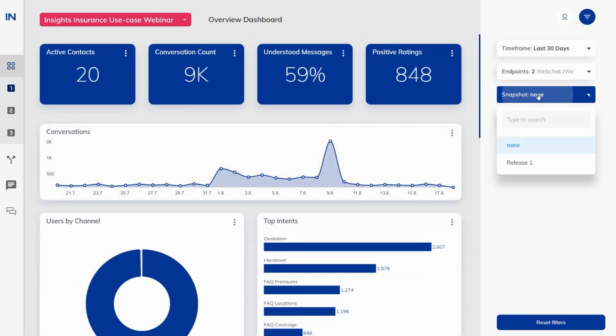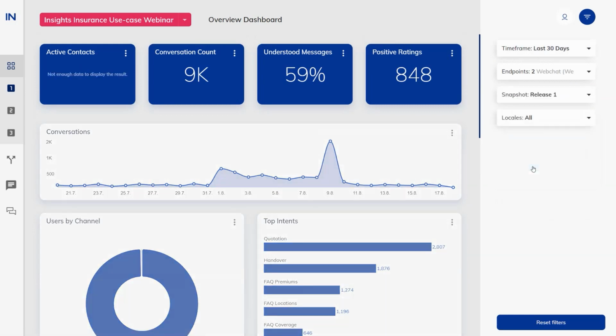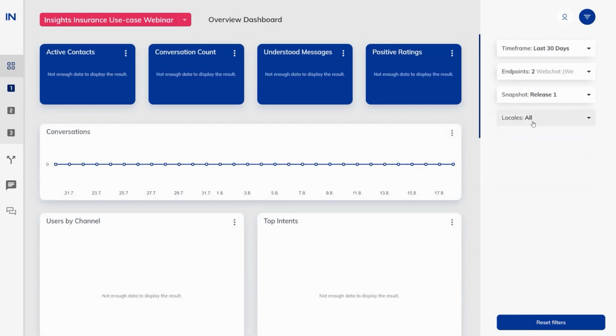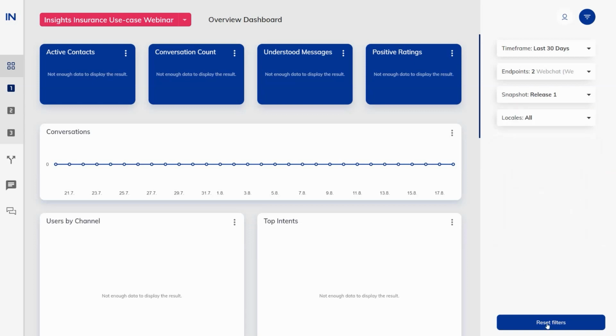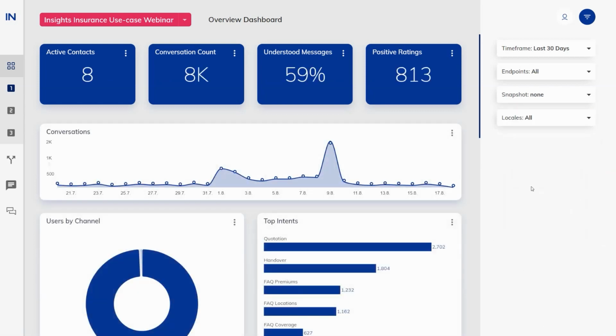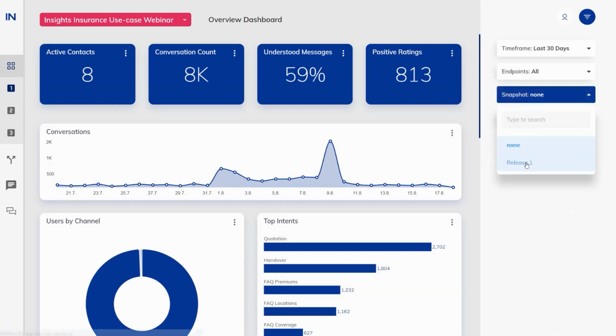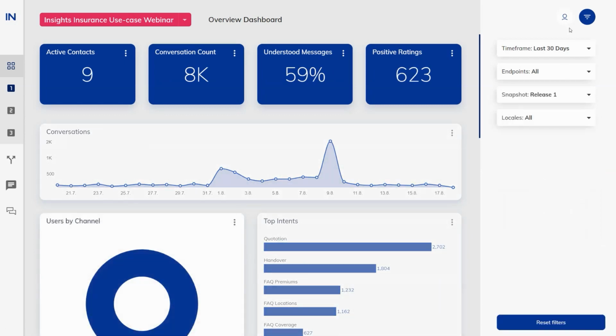together. We can select whether we want to look at the project view, so no snapshot, or whether we want to look at a specific snapshot which you might have in production. And of course, we can also play with locales. So we can say, I only want to look at the English locale, etc. We can at any point reset the filters and see the full dashboard again. So let's say we stay at the release snapshot data.